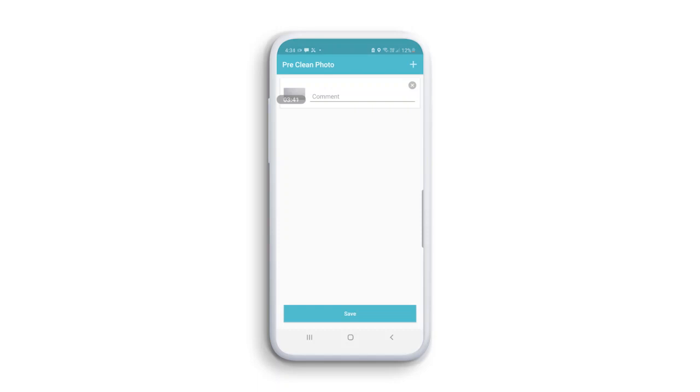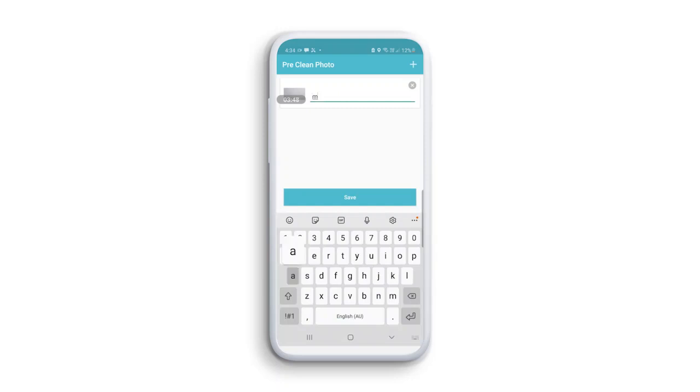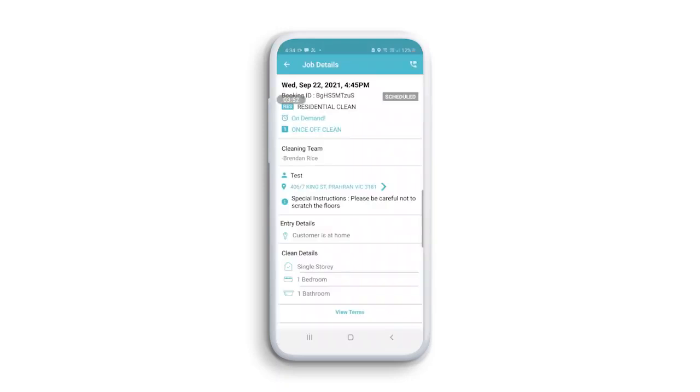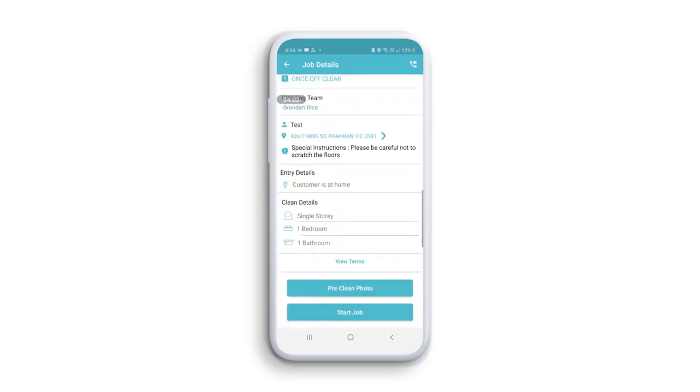After taking a clean, really clear photo, label the item, and then save. Clearly defining the issue. You can add as many photos as you require. The more detail you can provide the Whizz customer service team, the better. Now, let's start your job.